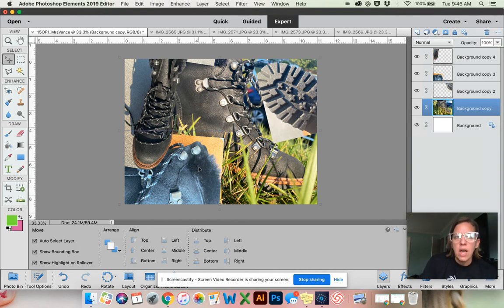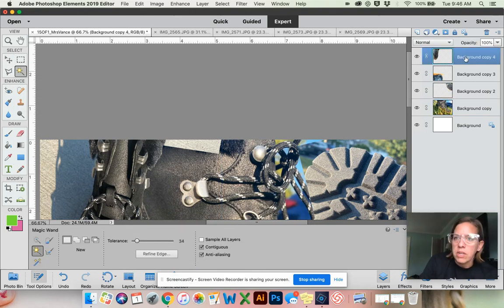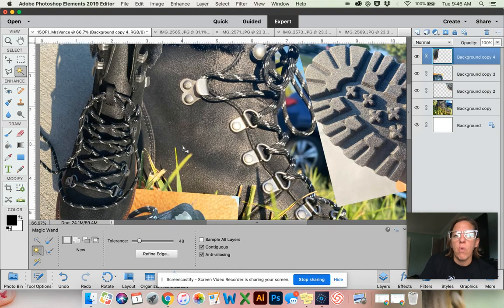Okay, so from here, you might notice that, oh no, because I turned it after the fact, I've got some concrete showing in that picture. So I could use my magic wand this time, make sure I'm on that layer. And I'm going to raise my tolerance up a little bit. And now I'm clicking just on that space, and now I can hit delete, and magically it's good to go. So sometimes your magic wand can be your best friend. Like this is a really plain area over here.